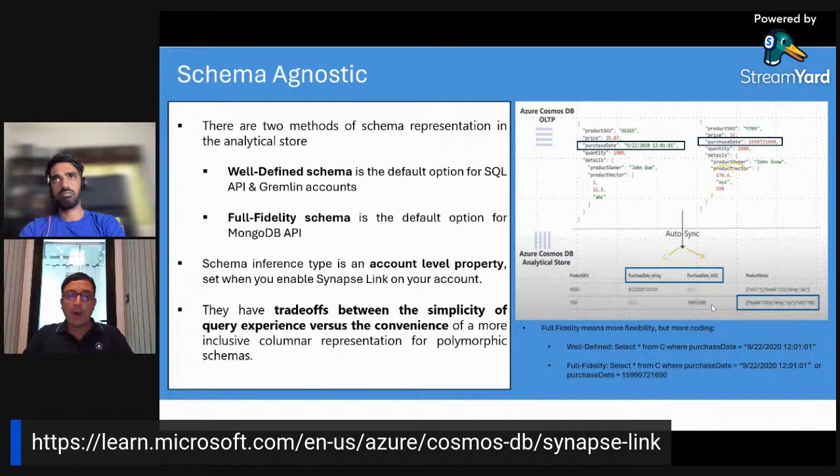Now if you look at the trade-offs between both of these approaches, the first one is simplicity and the second one is convenience. In case of the first one, we have well-defined schema wherein you provide the purchase date with a string, but in case of full fidelity, you can have both the data types in your where clause and you will get both the documents. So I hope you understood the schema awareness for analytical store.